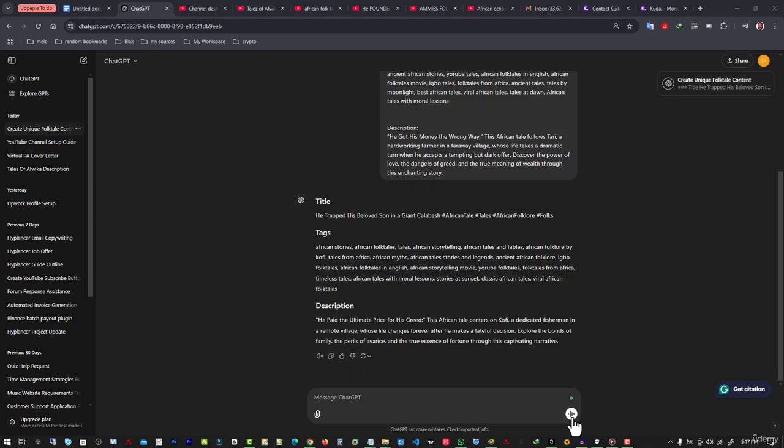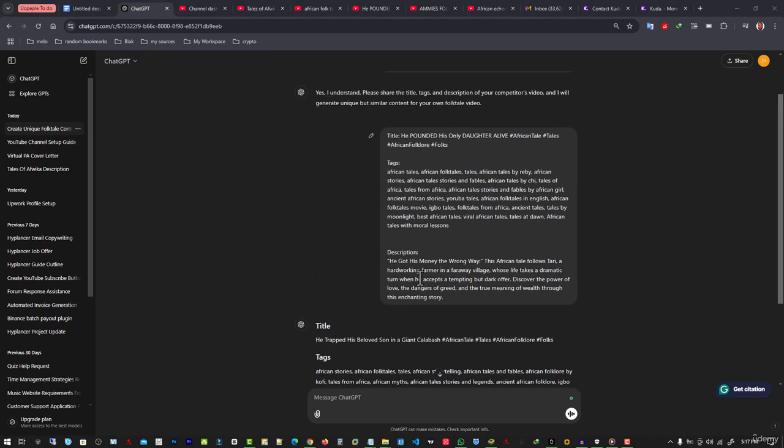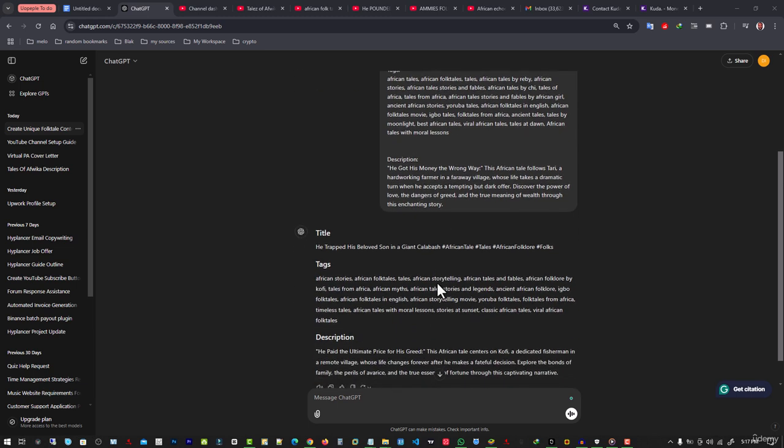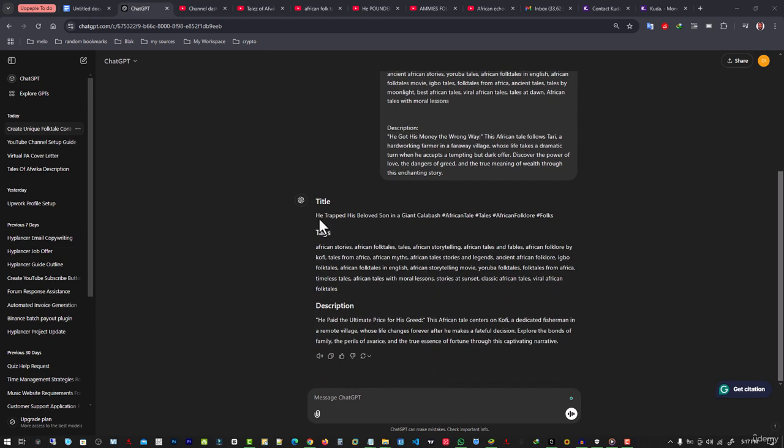Wow, so this is awesome, guys. The original one was "He pounded his only daughter alive," hashtag African tales, hashtag African folklore, hashtag folks. Then ChatGPT generated mine: "He trapped his beloved son in a giant calabash," African tales, African folklore, folks, right? So it generated the tags for me as well.